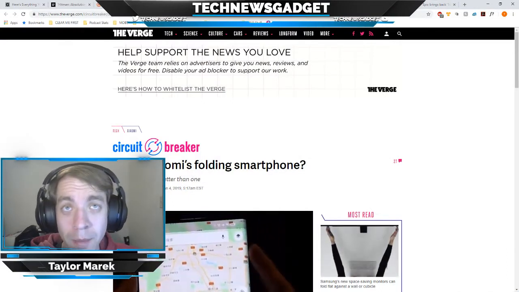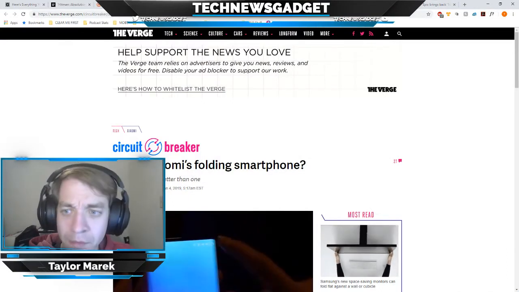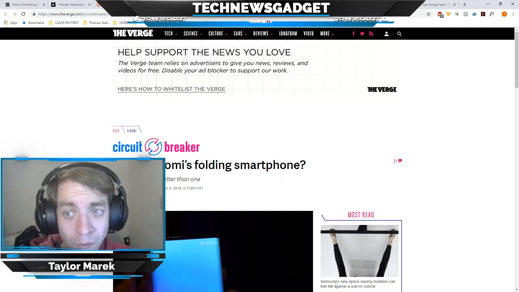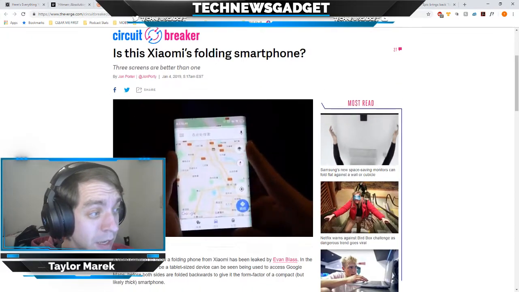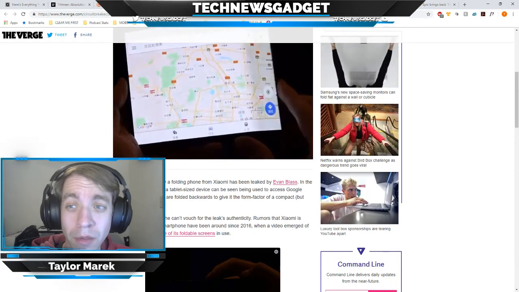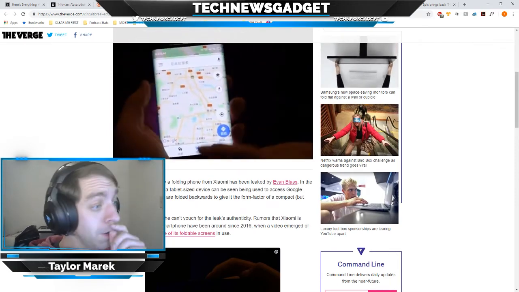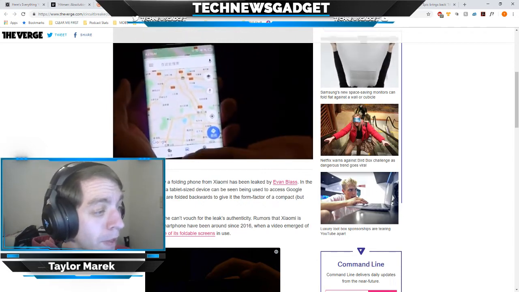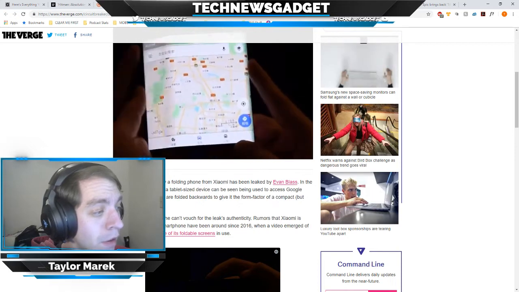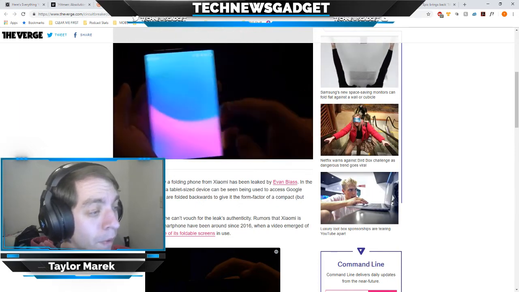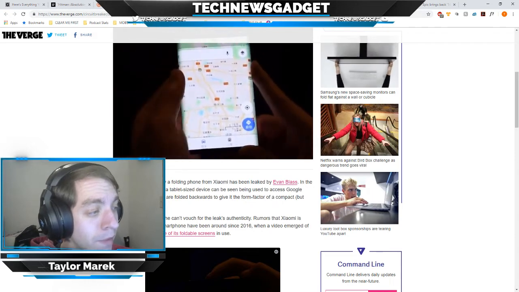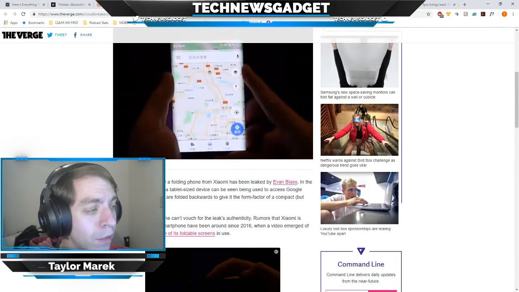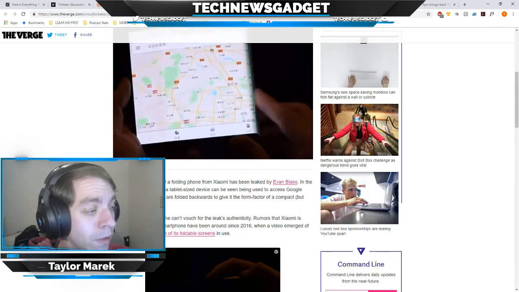So, speaking about interesting phones and things being uncovered at CES 2019, is this Xiaomi's folding smartphone? Well, in an image here that you can see, are three screens better than one? Foldable, mind you? A video claiming to show a phone from Xiaomi has been leaked. In the clip, what appears to be a tablet-sized device can be seen being used to access Google Maps, before both sides are folded backwards to give it the form factor of a compact but likely thick smartphone. In this tweet, Glass, who leaked the news, says he can't vouch for the leak's authenticity.